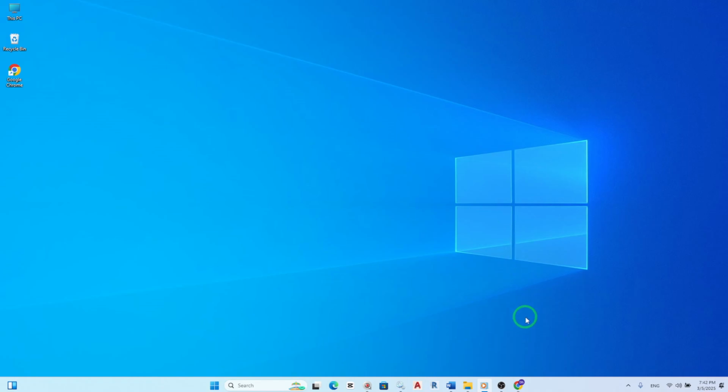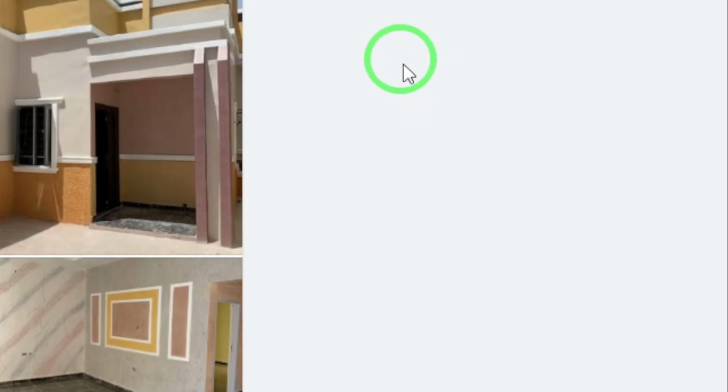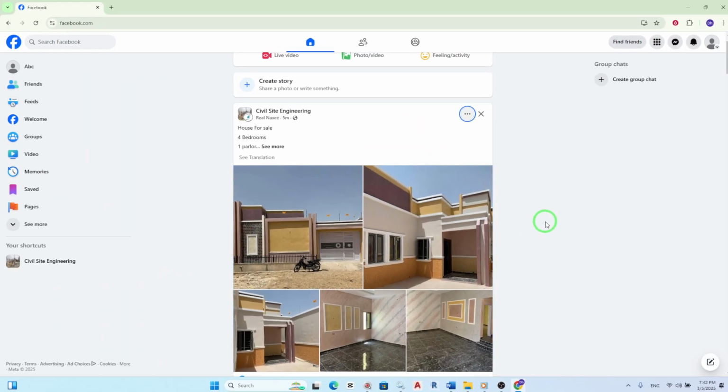First, open Facebook on your preferred web browser. Once you're logged in, you'll land on your homepage, also known as your news feed. This is where all the posts from your friends, groups, and pages appear.